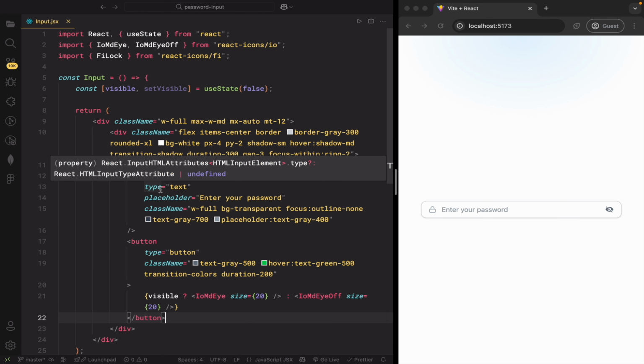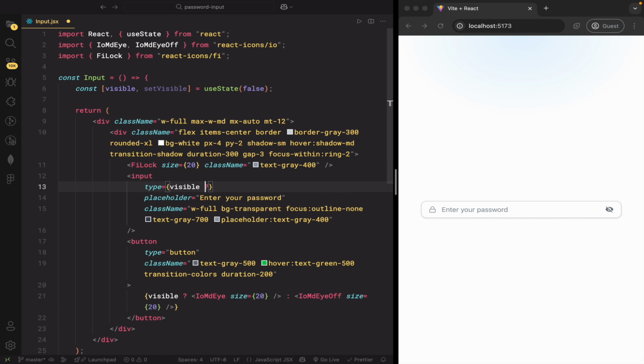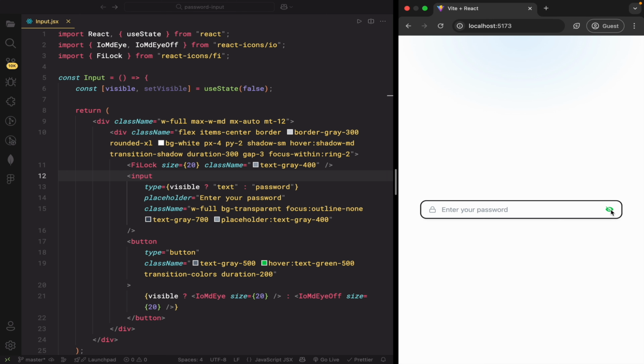Now, we'll update the input element to conditionally render its type based on the visible state. If the visible state is true, the input type will be set to text, allowing the user to see their password. If it's false, it will be set back to password to hide the input. This logic ensures that when the user clicks the eye icon, they can toggle between viewing and hiding their password.